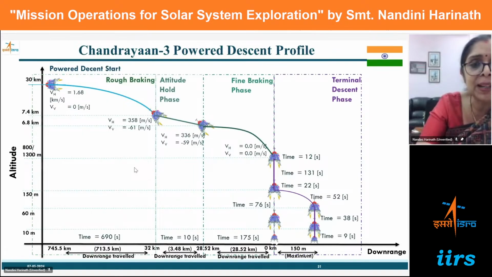And when I explained how complex it is, the module had something like 1.68 kilometers per second velocity, more than, in terms of what you actually measure on our roads, 6,000 kilometers per hour velocity or speed that we have. That had to be reduced to almost zero to do the landing. Apart from that, there were many, many challenges which probably I can explain some other time.